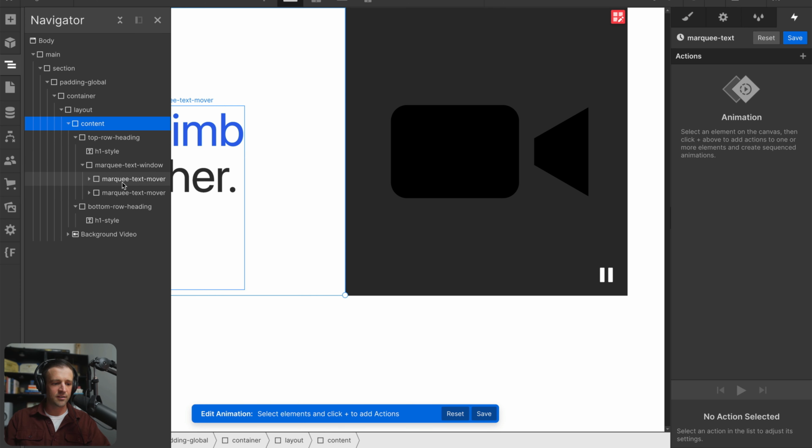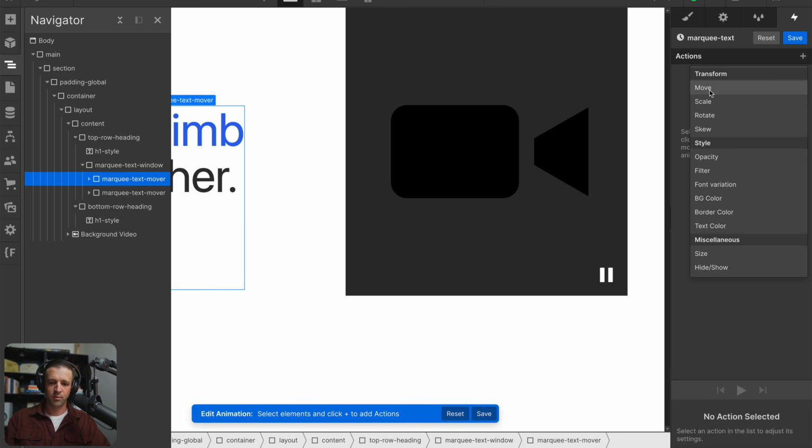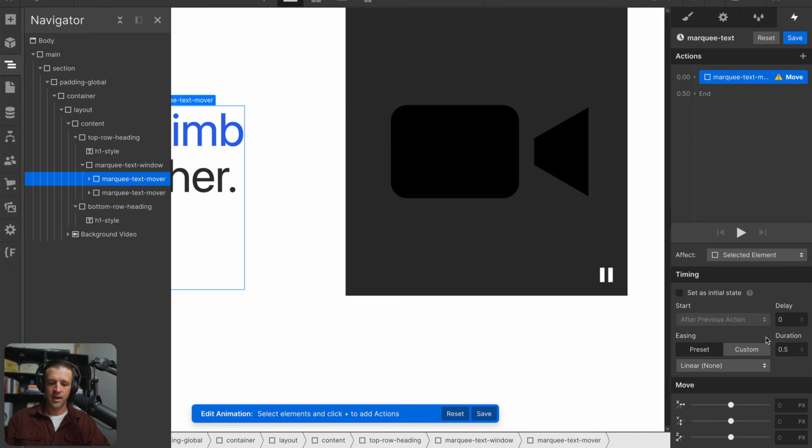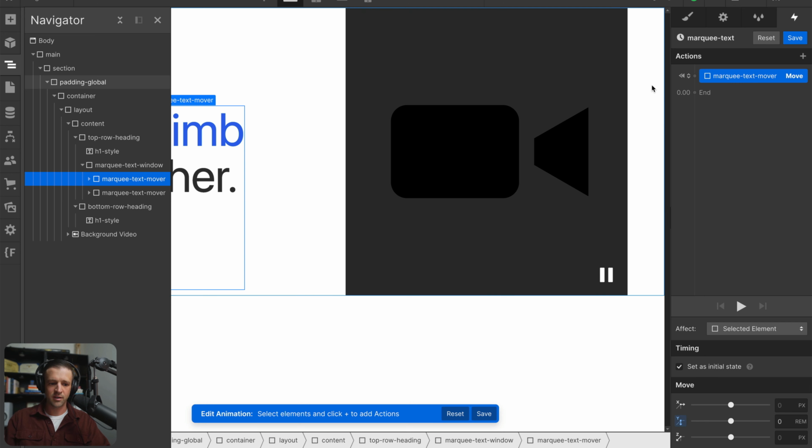Okay, now this is where things are going to get fun. We're going to be essentially just moving this up 5 rem, moving it up another 5 rem, and then up another 5 rem. So let's do this first one here. I'm going to click the plus, and we're going to do the transform move. Now we need to set an initial state. So let's set an initial state of 0 rem, and we'll click this set as initial state box.